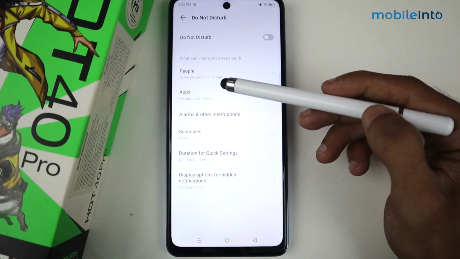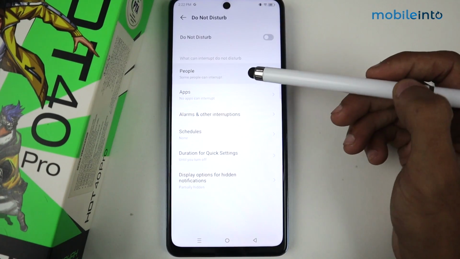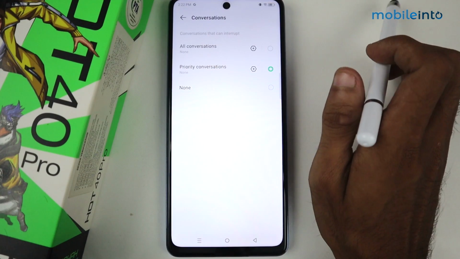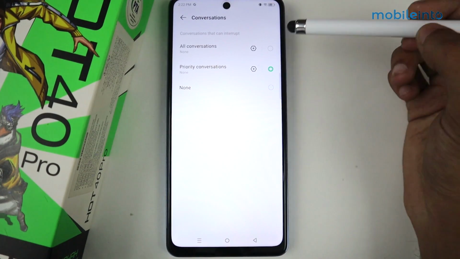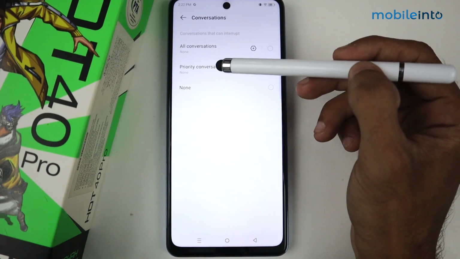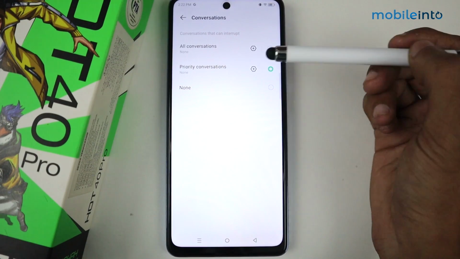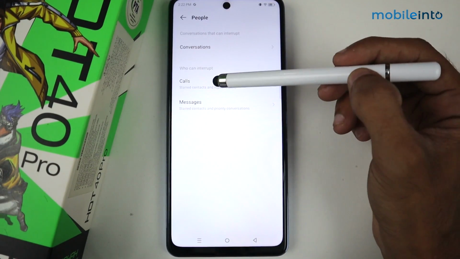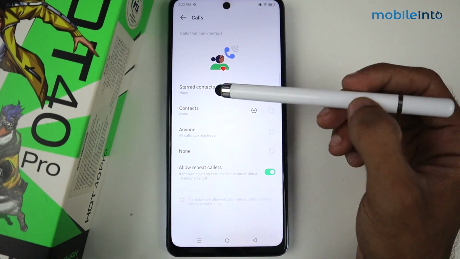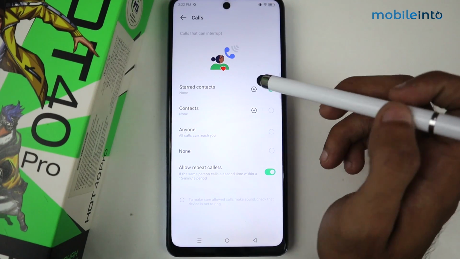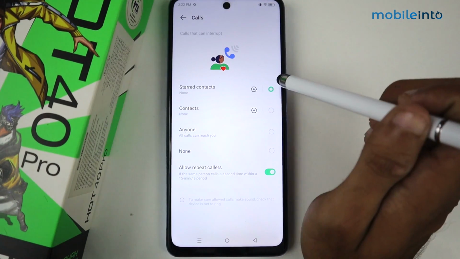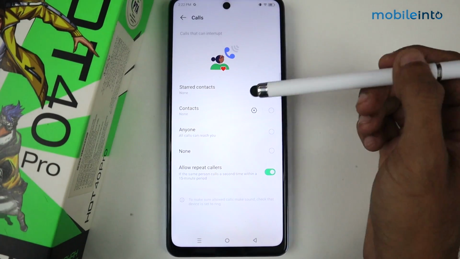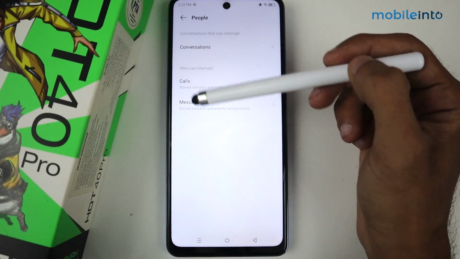But make sure that we have some settings here, like if you want to set Do Not Disturb mode for all conversations, you can select it. You can prioritize conversations, like you can select any contact only. And if you're talking about calls, we can also do this with starred contacts. It means we can select only those contacts which we want to set for Do Not Disturb, and all contacts if you want to set for all. So these are the settings.